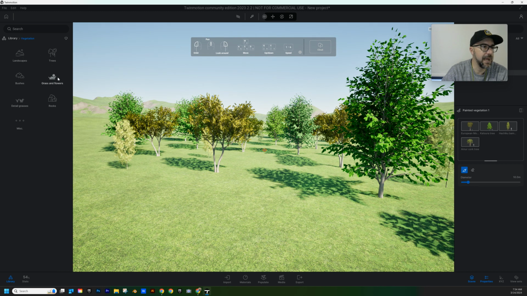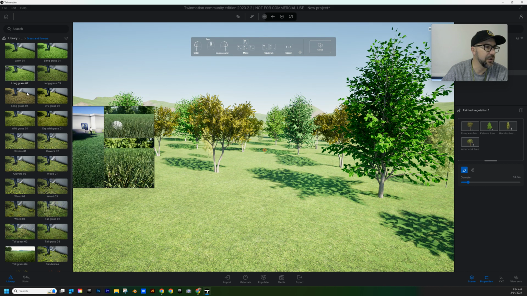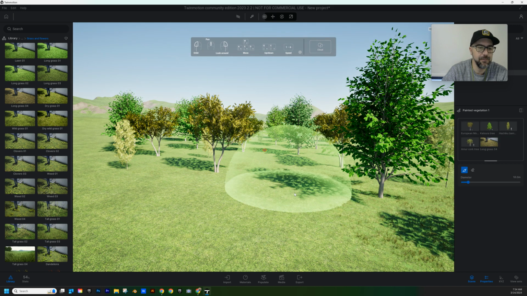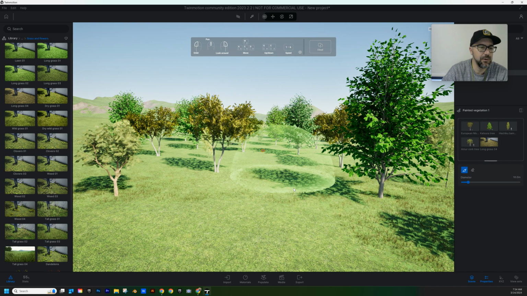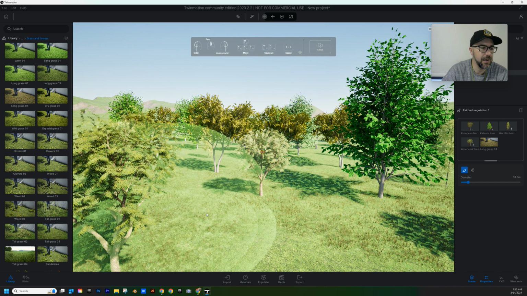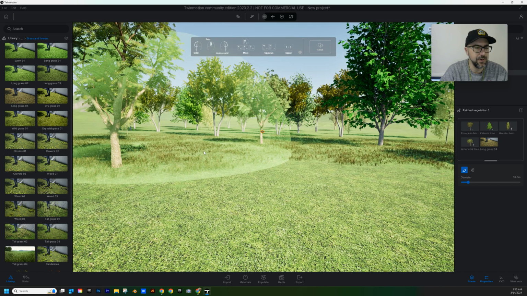Next up, we're going to add some grass. So I'm going to use this the same way. I'll choose the type of grass that I want, and I can drag it over here into that paintbrush. And now as I brush, not only will I get trees, but I'll also get some grass sprouting up in the different areas. And if I go down to ground level here, you can see the effect of that.